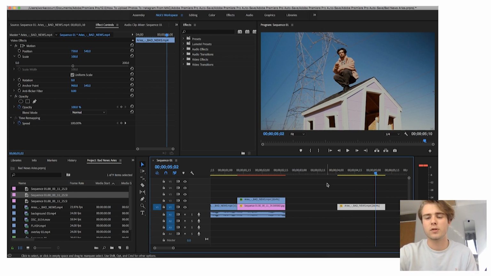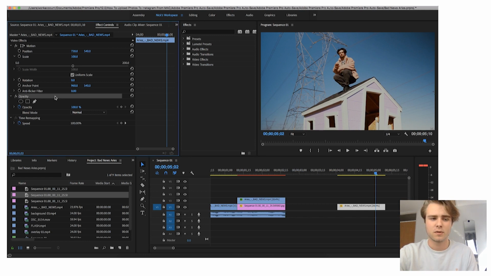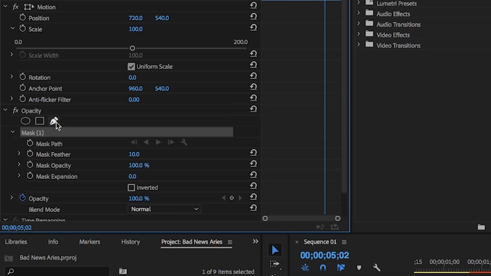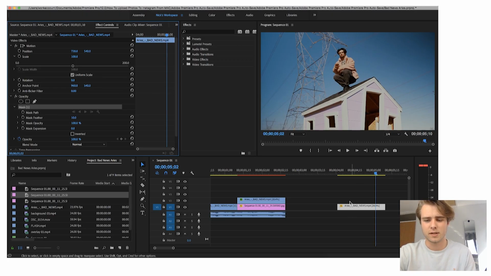Now first off, what we're going to want to do is isolate the house, and we're going to want to isolate Aries. First thing we're going to do is come over to opacity, and click on the little pen icon whilst having this selected, and then come over here and draw a rough mask around Aries just by clicking to create new points. Just going to drag that one down to the house, and then the mask also going around the house.